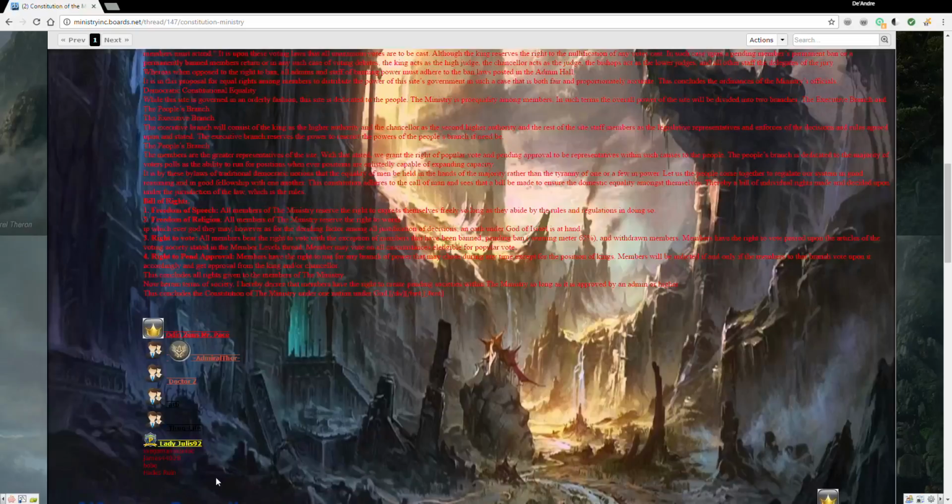You also have the right to do pending approval, which is basically if you want to get into a branch of power, you have the right to request entry into that position and wait for a leader of that position to accept you into that. And I'll show you what that means too.